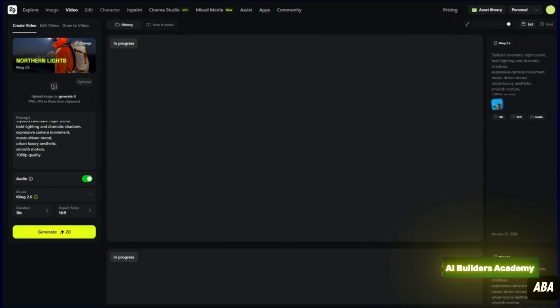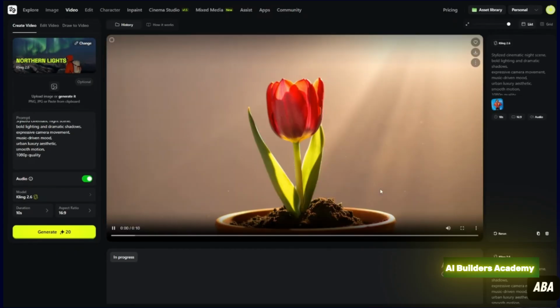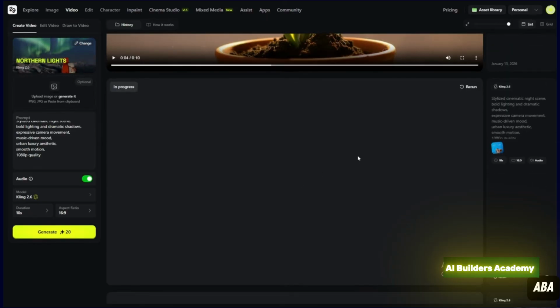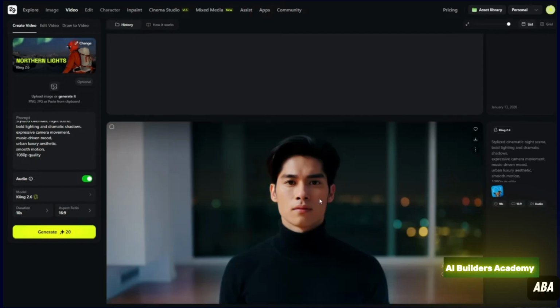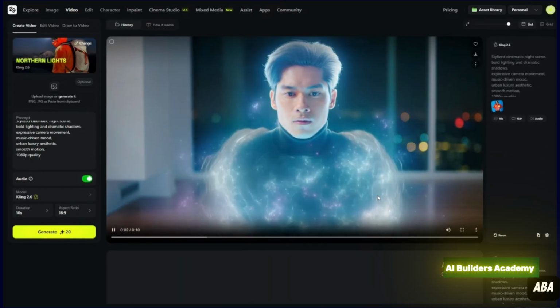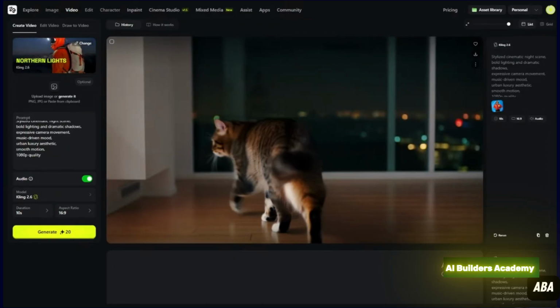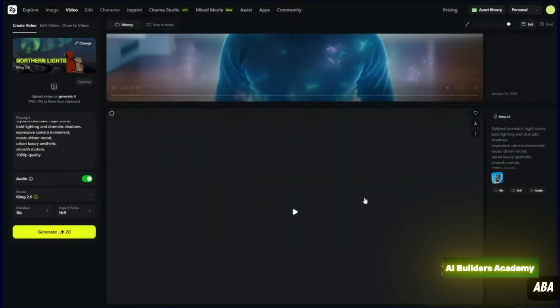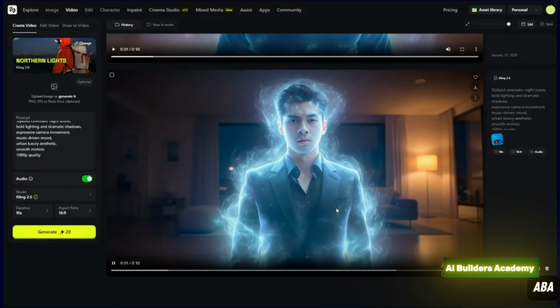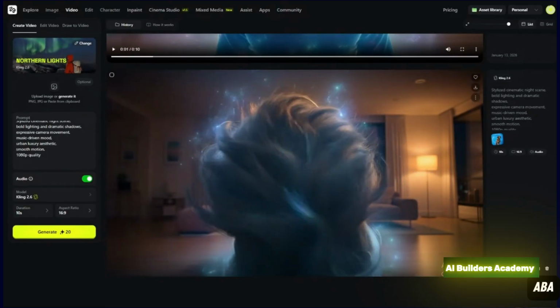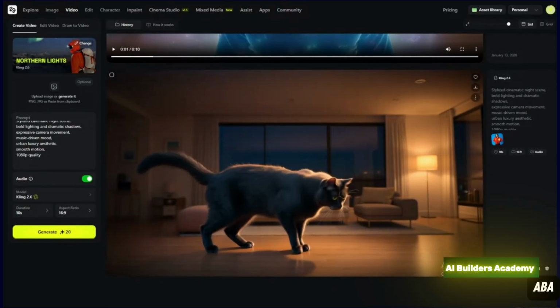What makes WAN 2.5 stand out is creative freedom. It doesn't feel overly restricted, giving you room to explore bold ideas and unconventional styles. It's especially useful when you want a strong visual identity rather than strict realism. Dramatic lighting, stylized motion, and expressive framing work really well here. Another advantage is support for longer scenes and multiple aspect ratios, ideal for social platforms.